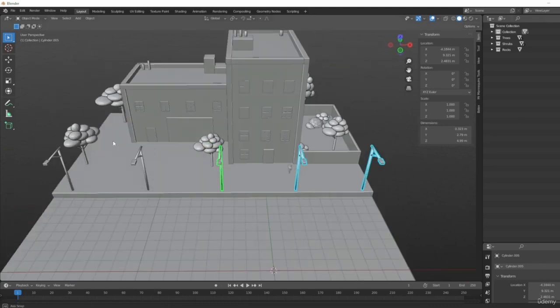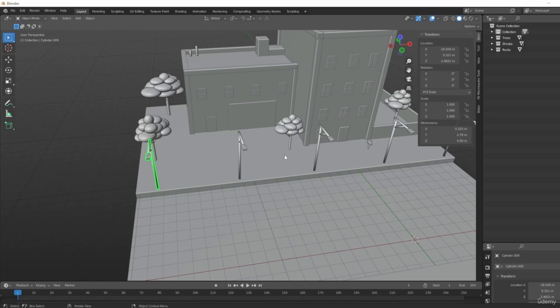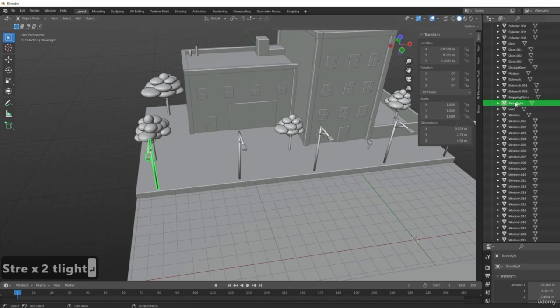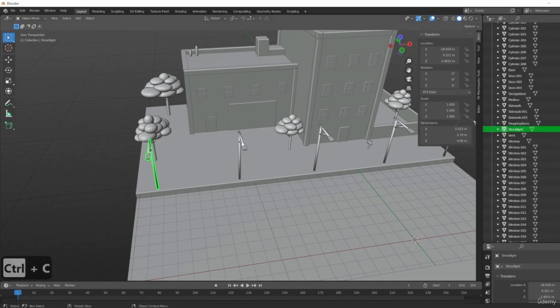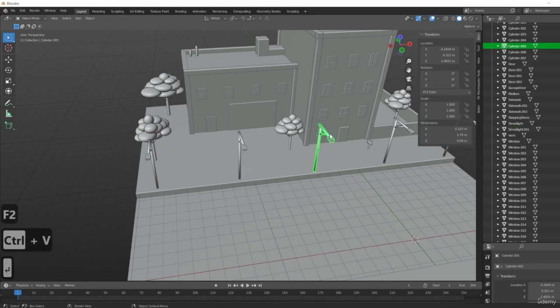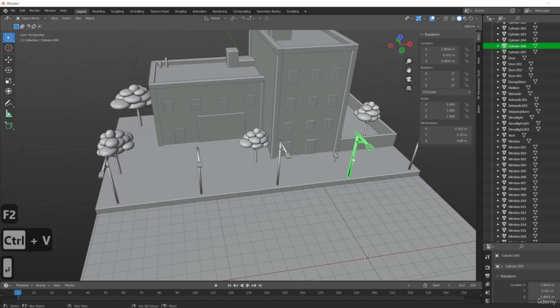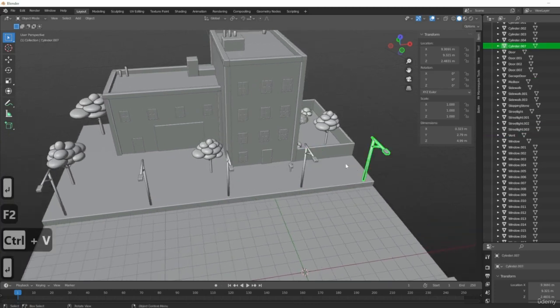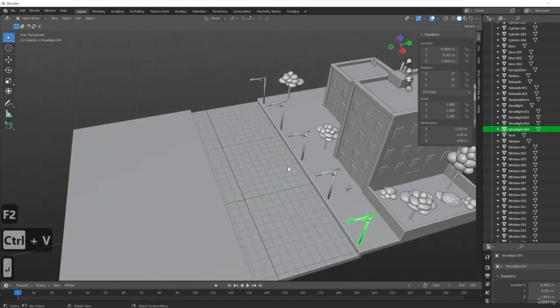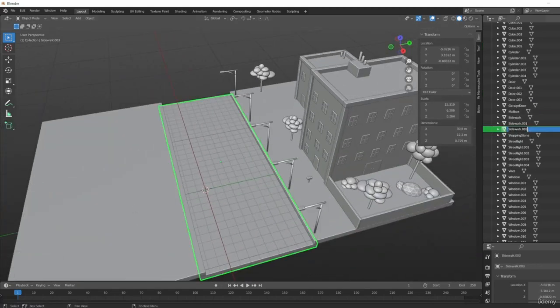Of course, I didn't rename any of these. My bad. F2 to rename. Control V, copy, paste. F2, Control V, paste. Let's rename this one to street while we're here because it's not really the sidewalk.